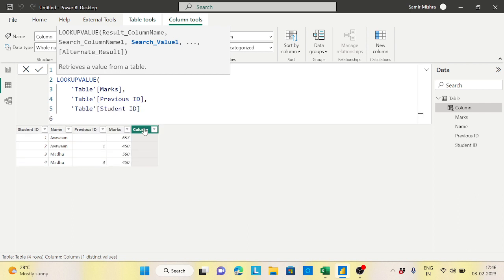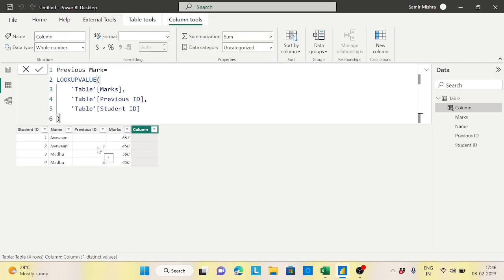Whichever condition is satisfied, it will take the first previous ID, and whenever it is compared with the student ID, this will match, right? This one with this one, it will match, and it will give you the mark. Same case here, the 3 compares with 3, and it will give you the 560 here, something like that. So enter it. See, both the columns you got here. The previous ID mark was 450 here, right? For the current one, the 450, and the previous one is 657, correct? So for this row, it returned 657, 450, 560, 450.